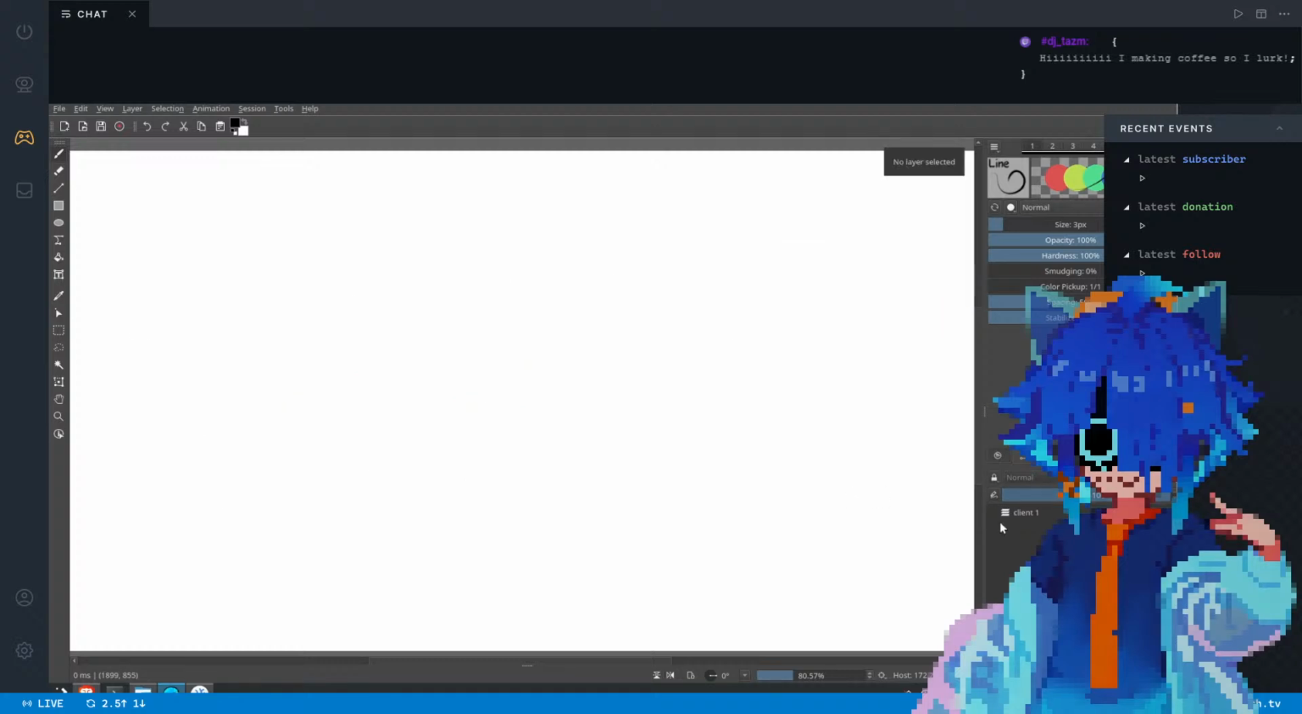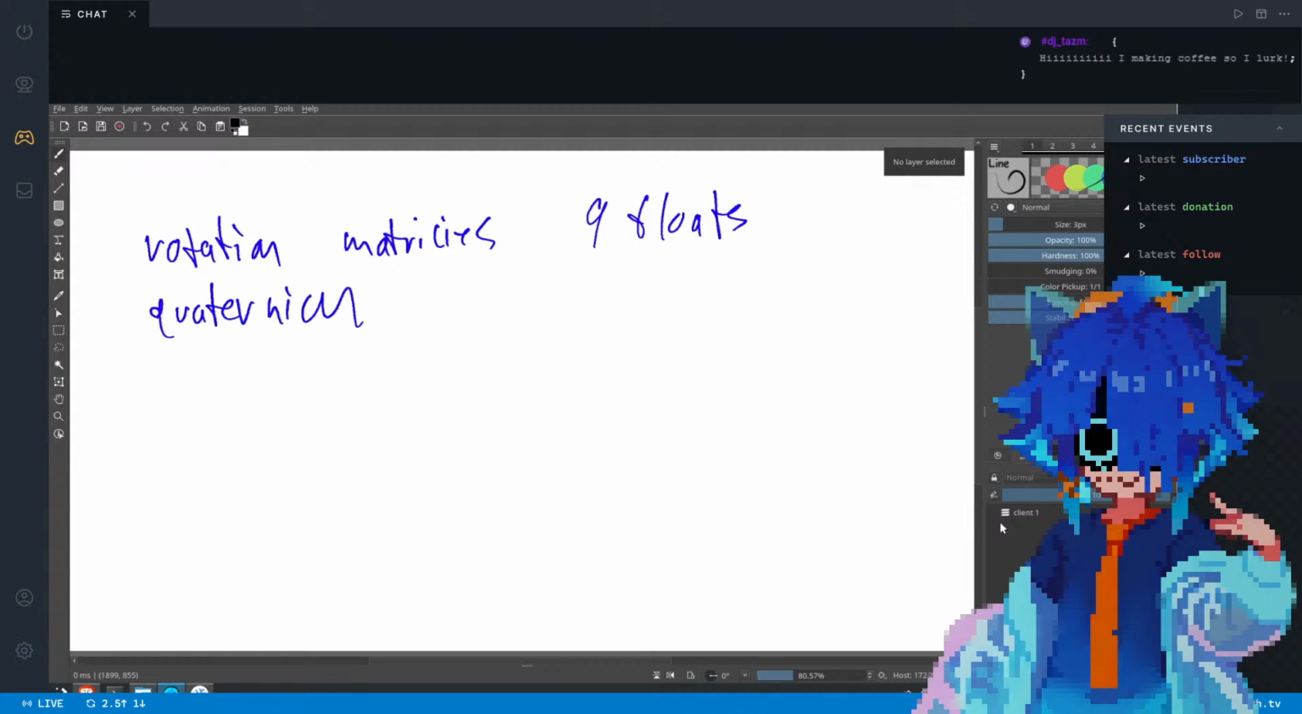Why? What's the point of this over something else? Well, rotation matrices can be blended, and they're pretty good. But to encode one, you need 9 floats. Whereas with a quaternion, you only need 4 floats.